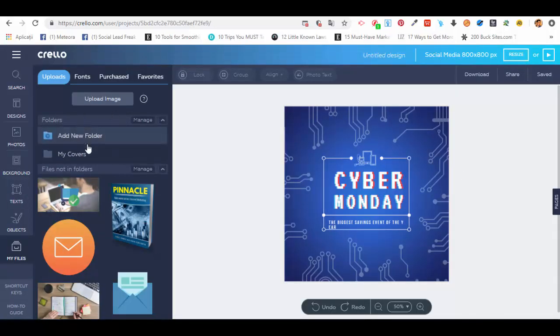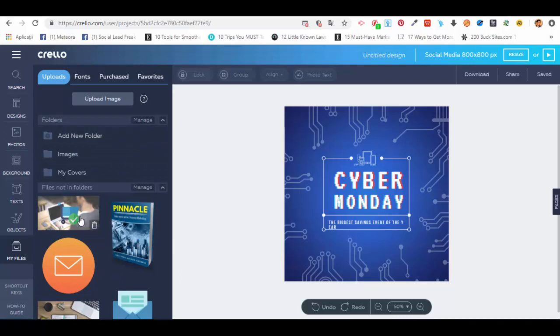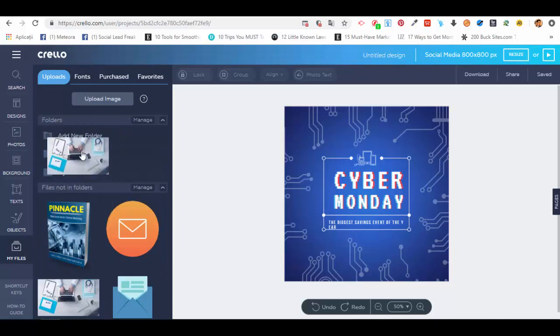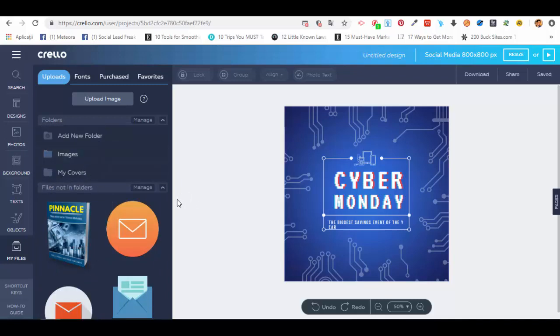So what you can do, for example, is add a new folder. Let's say images. And for example, let's say that we want to put this new image that I've uploaded in the images folder so we can find it easier. We just drag and drop it there. Very simple. All the images, we just drag and drop them there.